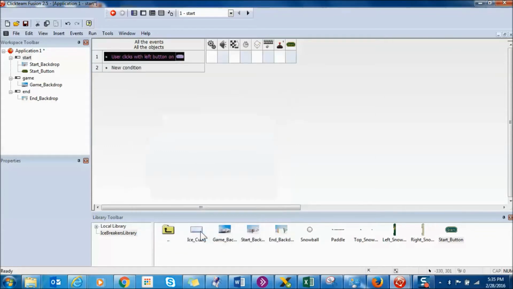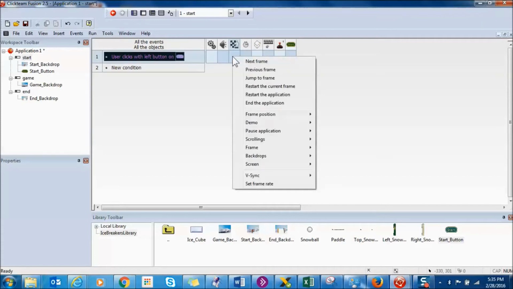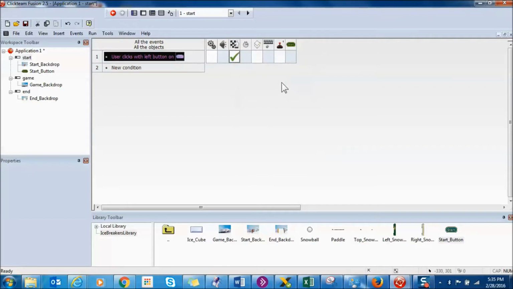So what I want to happen when the user clicks on that button, I want him to go to the next frame. I want him to go to the game frame, right? So I click underneath the horse on top of the chessboard, which is storyboard controls. I right click that and I select next frame. So let's go into the next frame. I'm going to double click on the word game here.